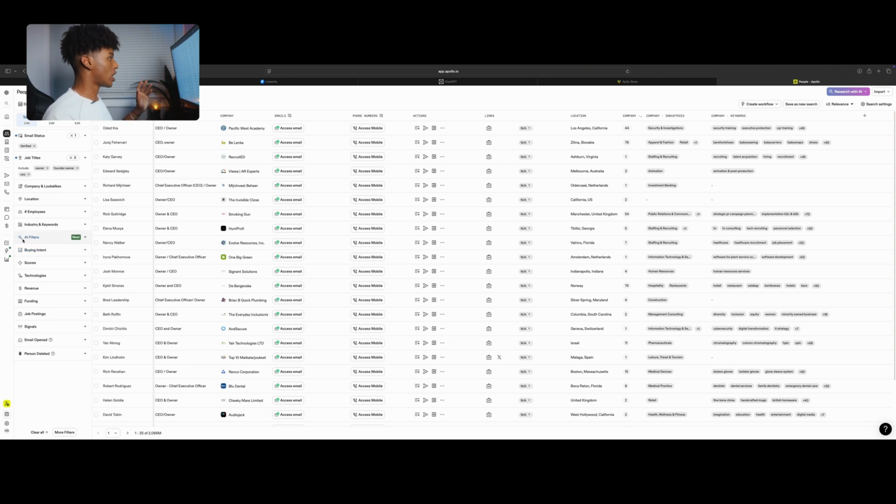Now, AI filters, I don't really care to use those. Buying intent doesn't really matter because there's not really a way for them to be able to check. Scores doesn't really matter. Technologies, if the certain businesses that you're looking for use a certain technology or software or tool, you can put that in here, and it's also going to bring up a bunch of people that use the same thing.